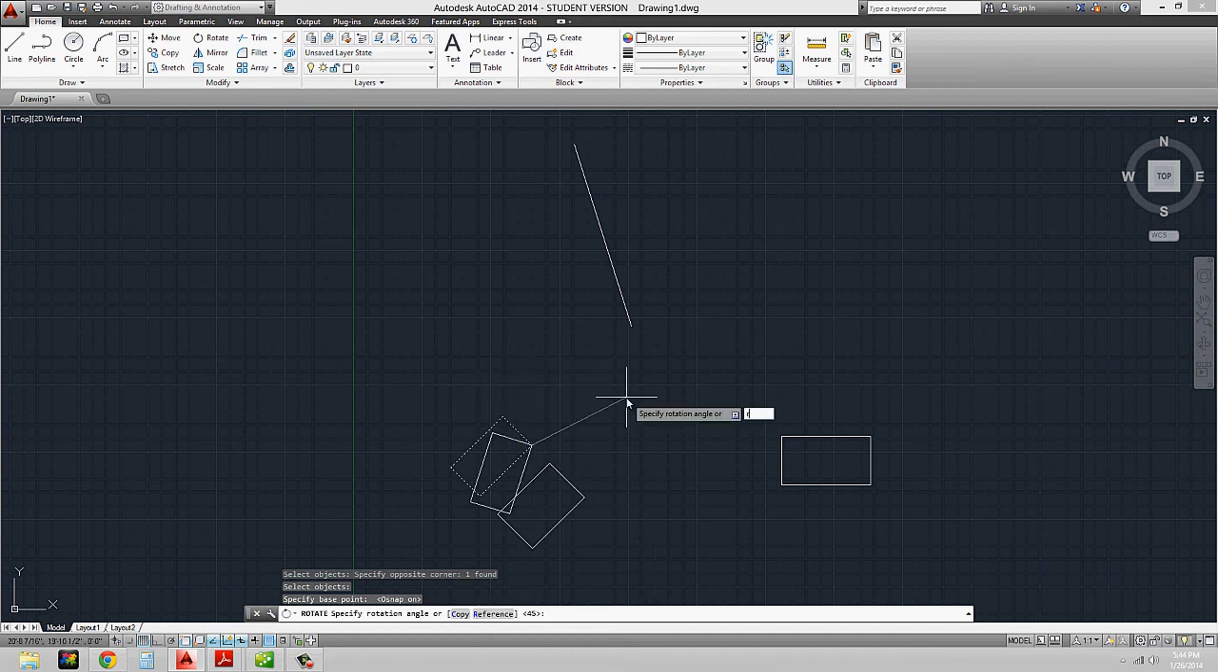So I'm going to type in R for reference. And what it's asking me is to specify the reference angle. So it's saying, what is the reference angle that you want to use? That's going to be the angle that you're referencing on your object. It's a little bit difficult in how it words things, but once you know the sequence, it's easy. So basically it's asking me to specify the reference angle.